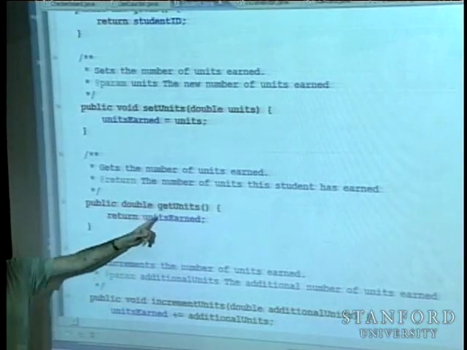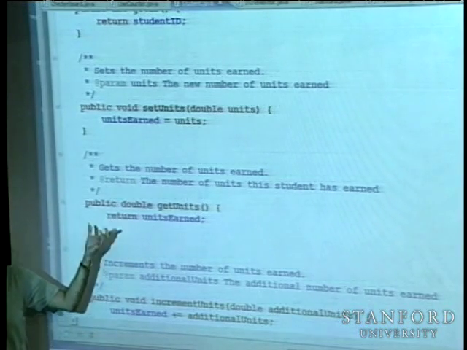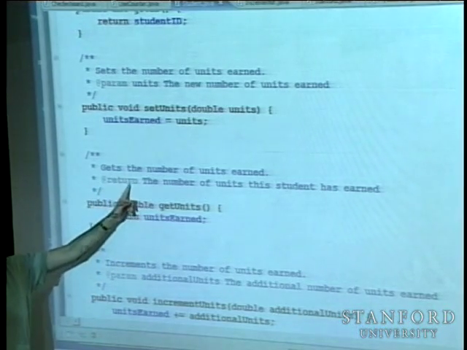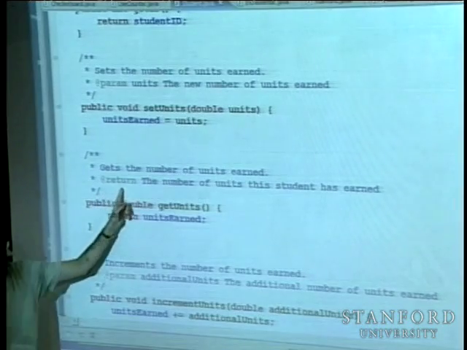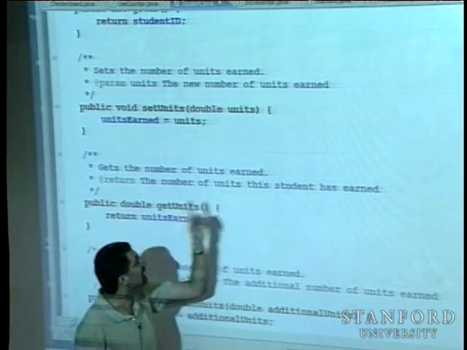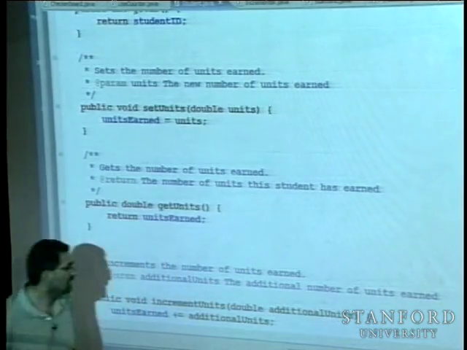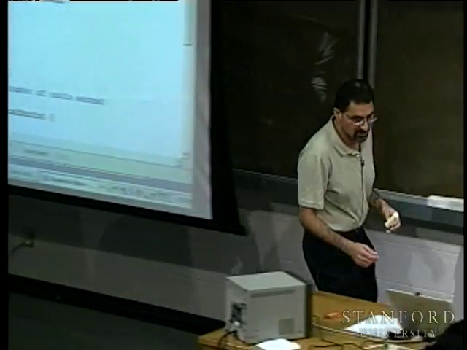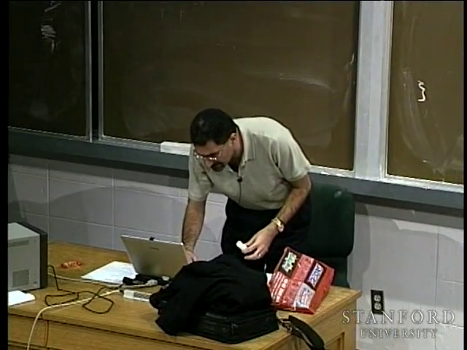Get units. This just returns how many units you've actually earned as a double. And again, you can see we have a return tag here for the javadoc that says the number of units the student has earned is the thing we're actually returning. Okay? A couple other things real quickly, and then I'll show you that we're going to make use of this class.